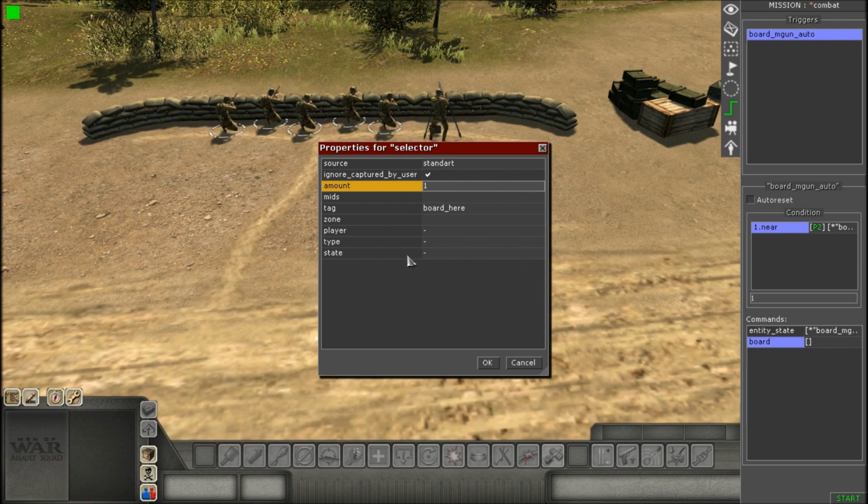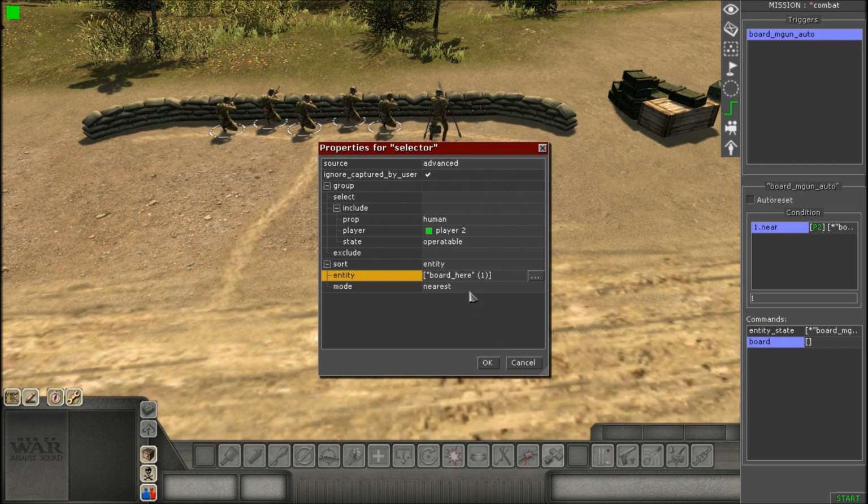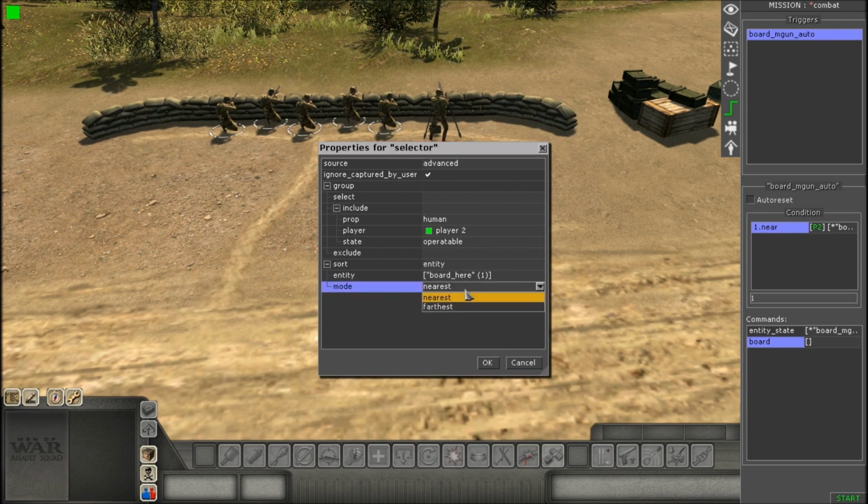This time, make sure you hit amount. You check off 1, which in my case is how many people are going to be boarding it. Usually you don't touch the amount and all that other stuff, but this time you do. So make sure you remember that. And then mode. Mode is just saying nearest or farthest. When the infantry dies, do you want the nearest infantry to get on the machine gun, or the farthest infantry to get on? Doesn't really matter, honestly. We're going to do nearest, though. Okay.